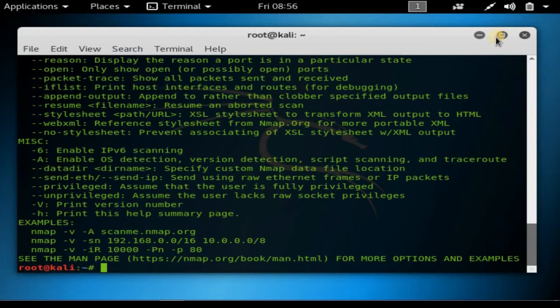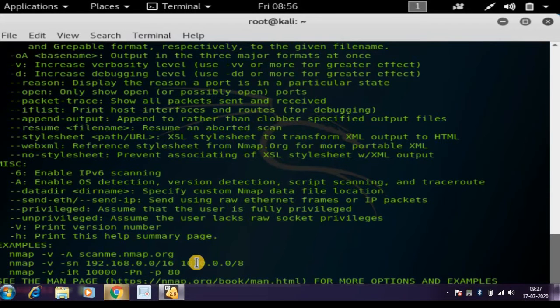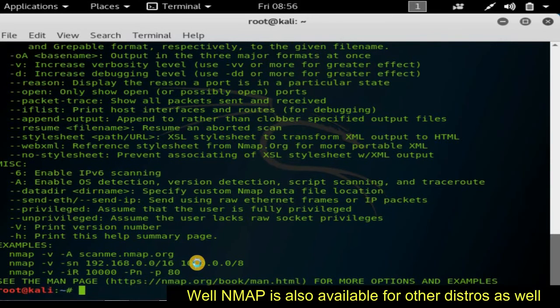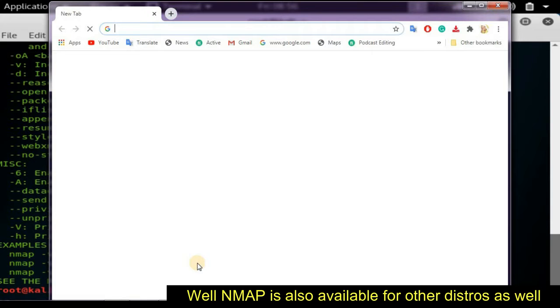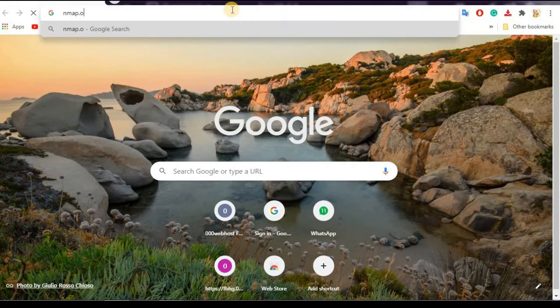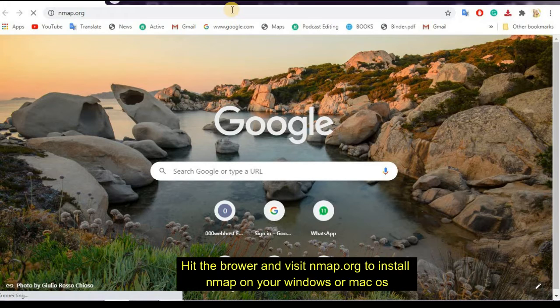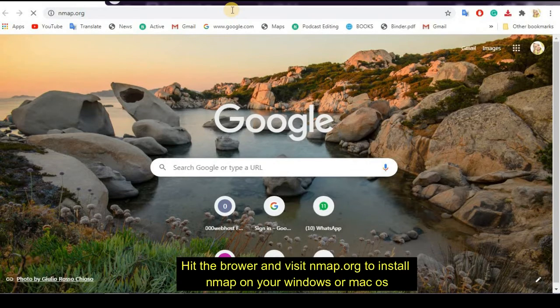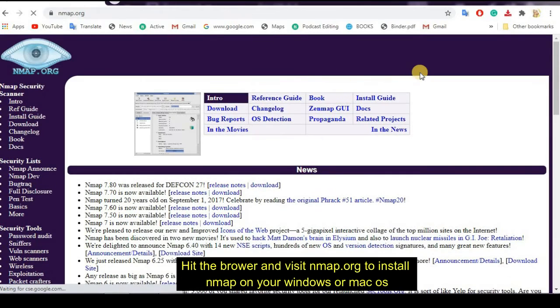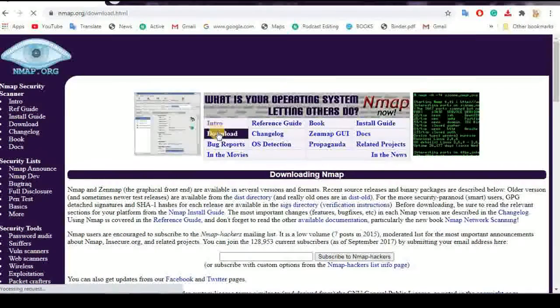In case Nmap is not there and you want to install it, you will have to do it from the official website. To do this, open the browser and visit nmap.org. On this page, you can see the download link at the top of the page. This official site gives you several versions and formats. You can see them available here, so you can download it according to your needs.